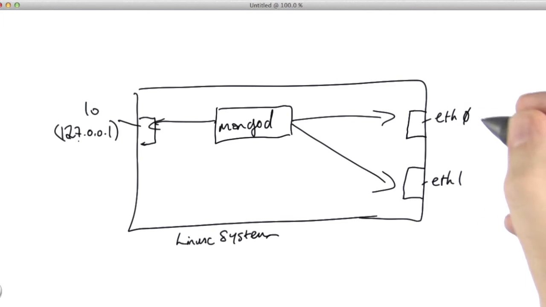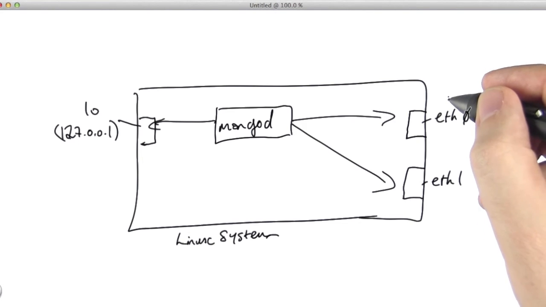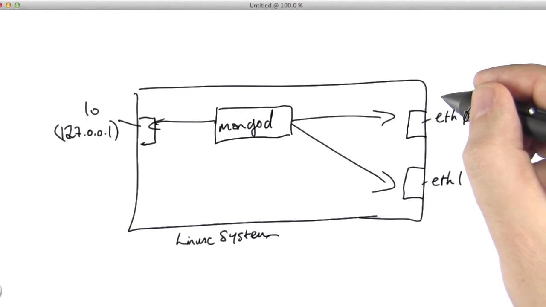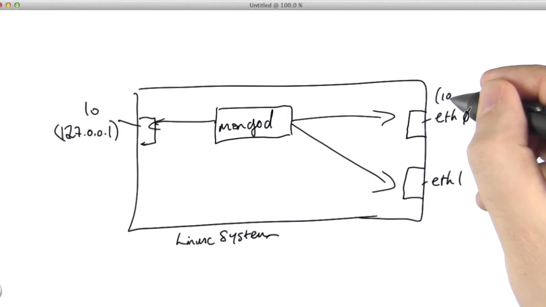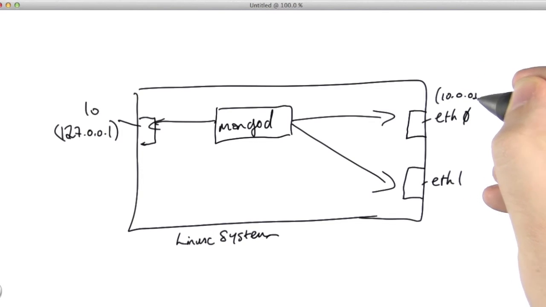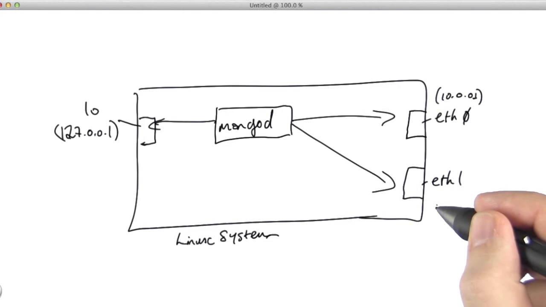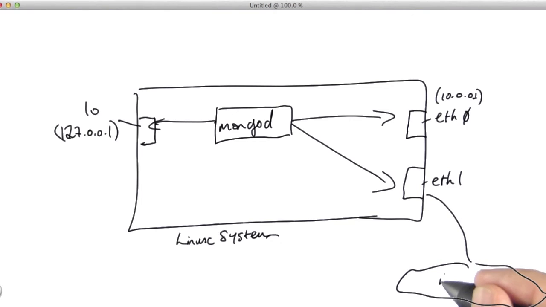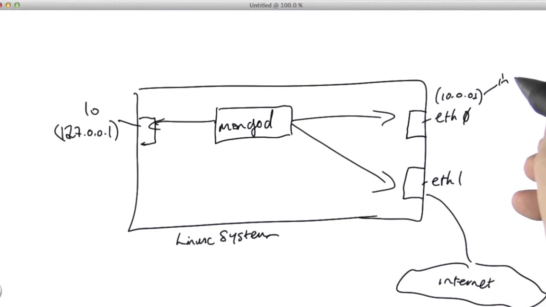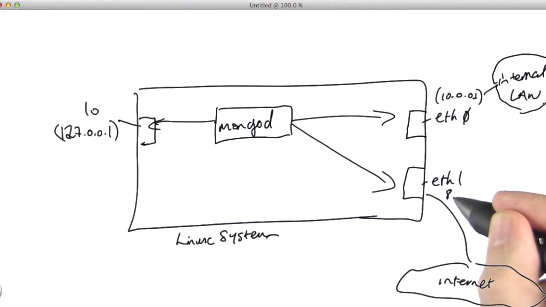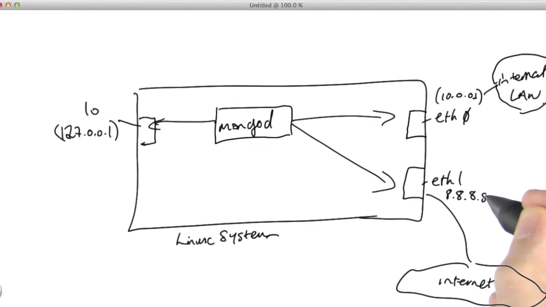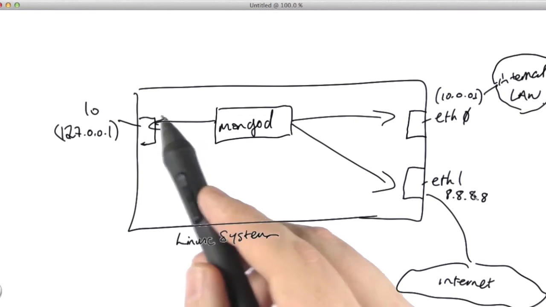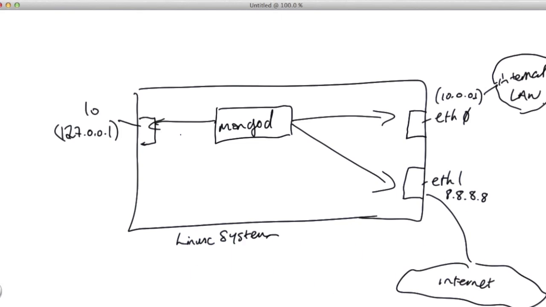That's the default. Let's just say that ETH0 is actually our internal facing interface on this machine, and this has a 10.0.0.1 address. And ETH1 here is an externally facing IP address that goes out to the internet at large, right? So this is going out to the internet, whereas this is an internal network. It doesn't really matter what IP address we give this, but we could say 8.8.8.8, the Google public DNS server. So by default, you start up MongoD, it listens on all of them.